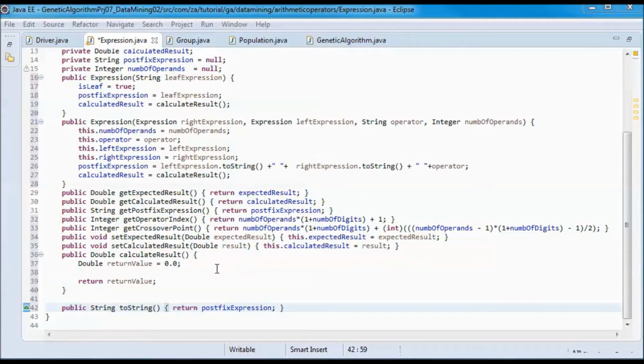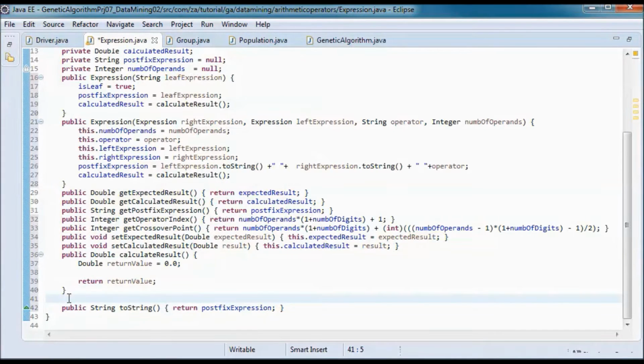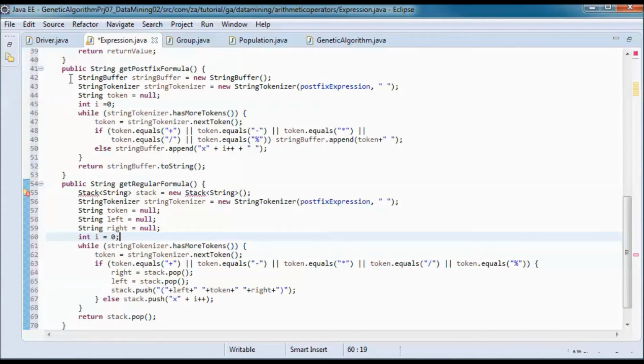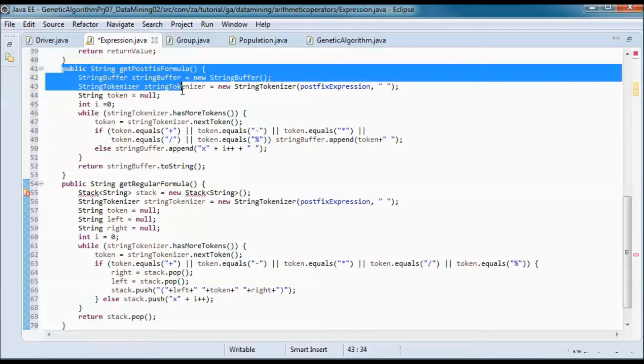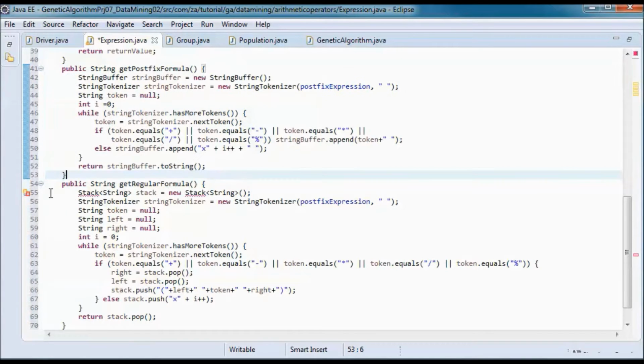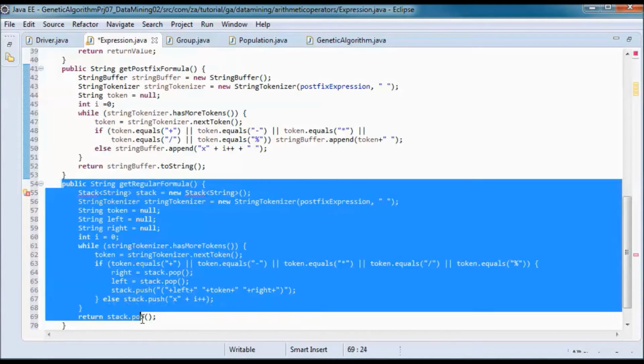And I need 2 methods that would return the postfix formula and the regular formula that would be discovered. So we will have those 2 methods, getPostfixFormula and getRegularFormula.